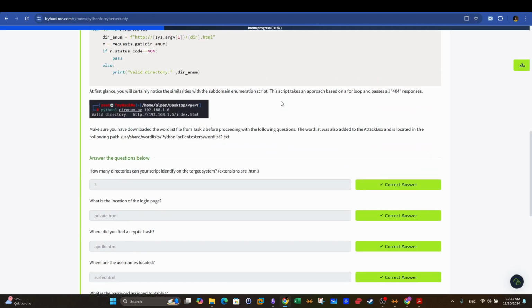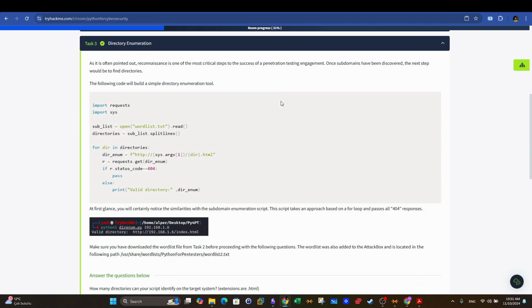In task 3, we use a directory enumeration script. So directory enumeration is a method to enumerate files and directories on a web server. It's part of the reconnaissance phase of a penetration testing engagement. Let's go over the code here. So in the first two lines, we import the necessary libraries, and then we define the word list using open, and we iterate through the word list using read mode. Then we split the lines so that we have the word list in the correct format, line by line.